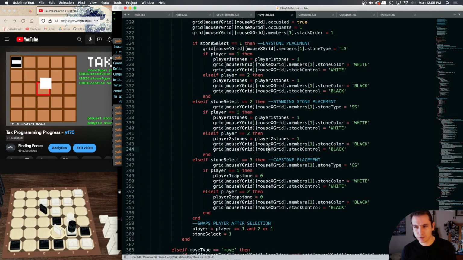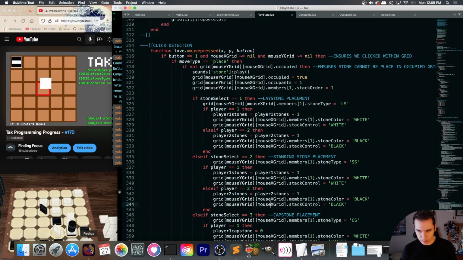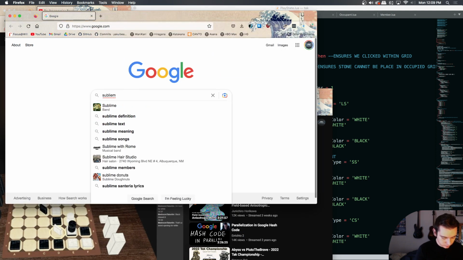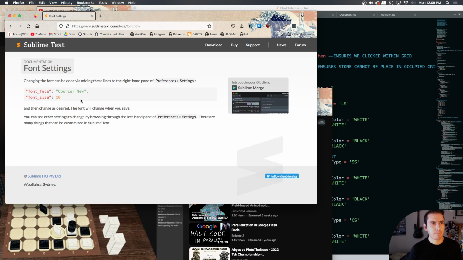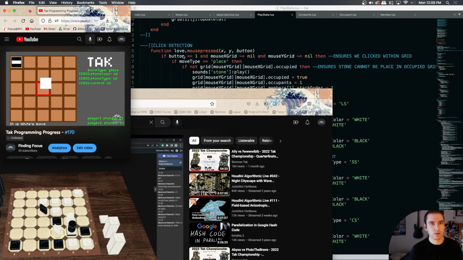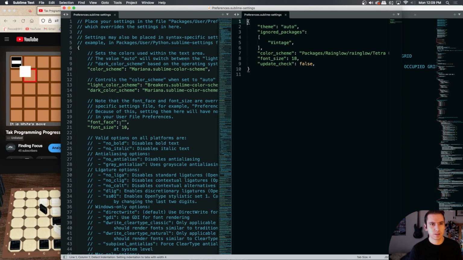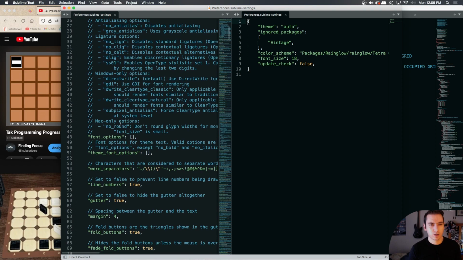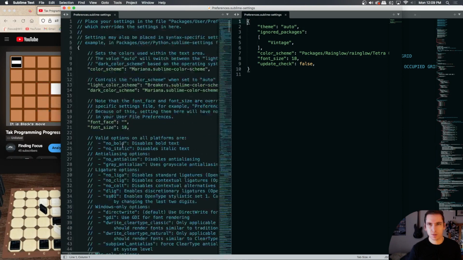Curious what this font is. This font is really good. I like this font. How do we see what font we're using in our Sublime? Font face. Where is that? Is it in settings? It says settings. Font face. There's a default font face, which is what? How are you able to see what font it is?